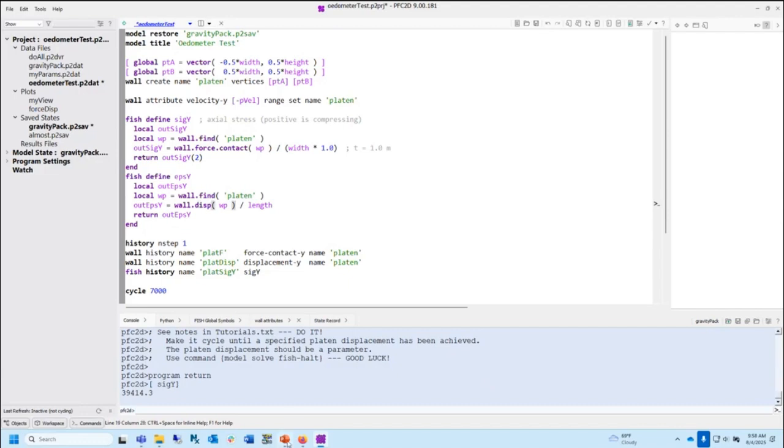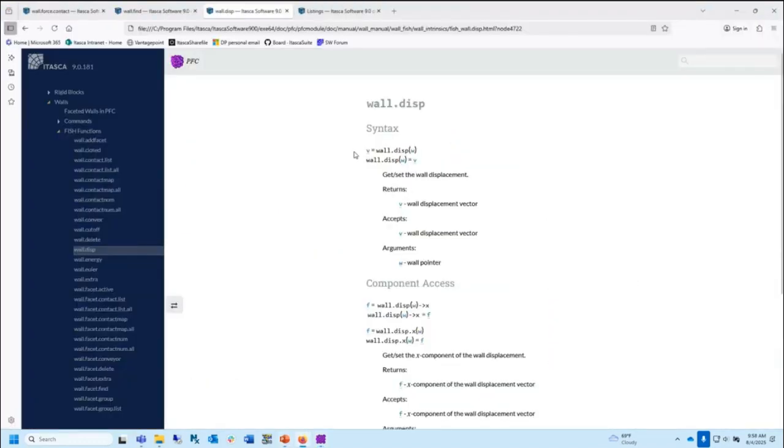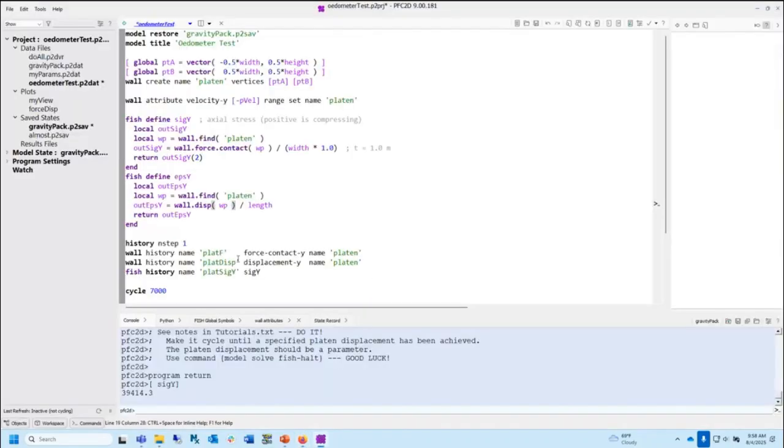Wall displacement, what's it returning? Going to have the same issue as before. It's returning a vector, right? Because it's a displacement in the x and y. So we're going to have to do the same thing here. We just want to return the y displacement. That's what I put the 2 here.